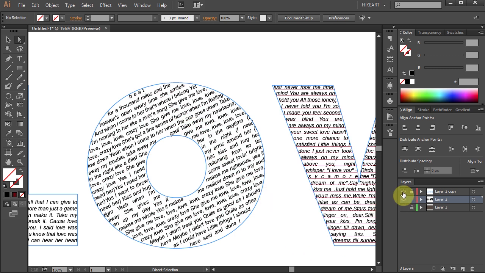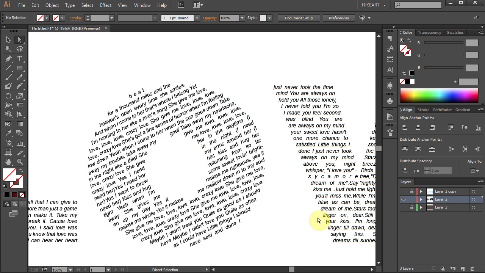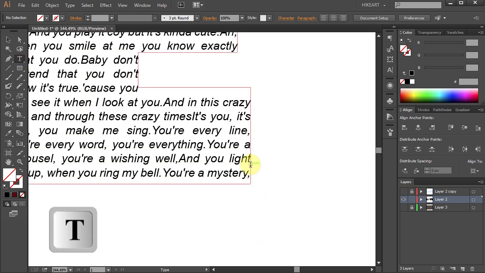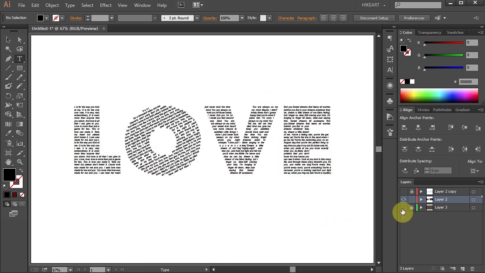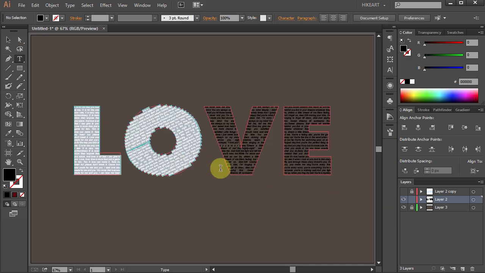Finally, turn off the visibility of the layer with the outline text. Remove the unwanted hidden text. If you like, you can add a background or change the text color.